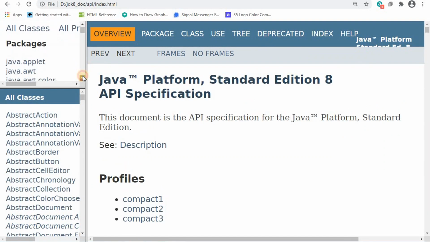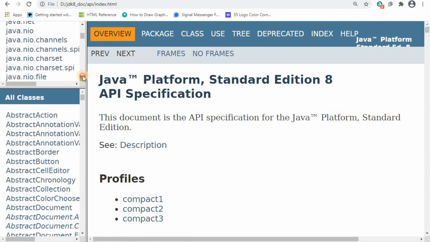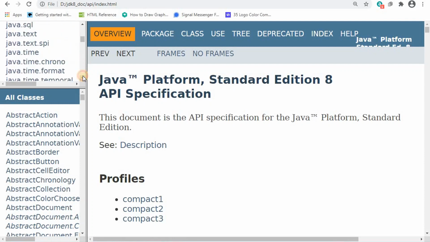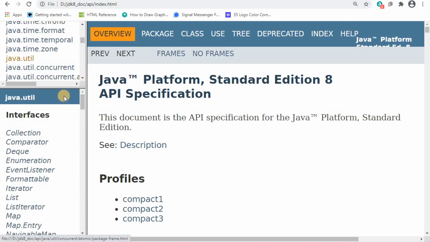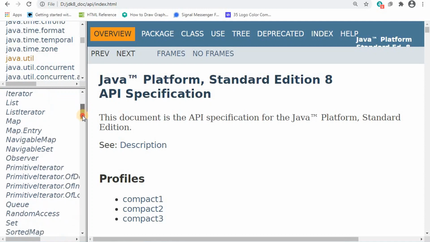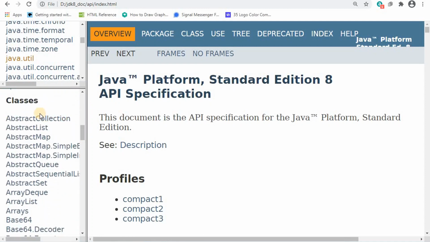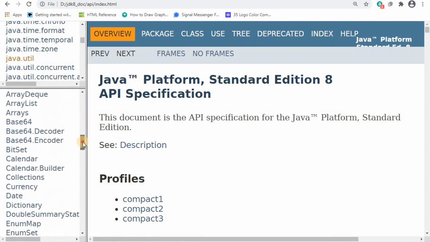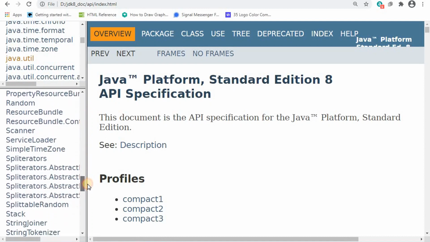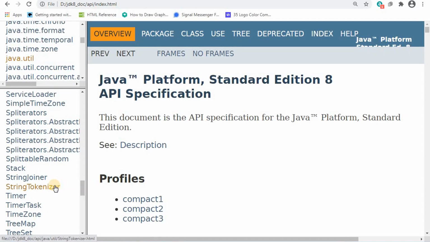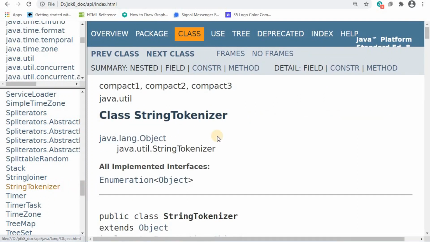Now search the util package. Yes, this is the util package. In the util package, we have to go to the classes category. In this classes category, we have to search for the StringTokenizer class. Yes, this is the StringTokenizer class, and it is in the java.util package.